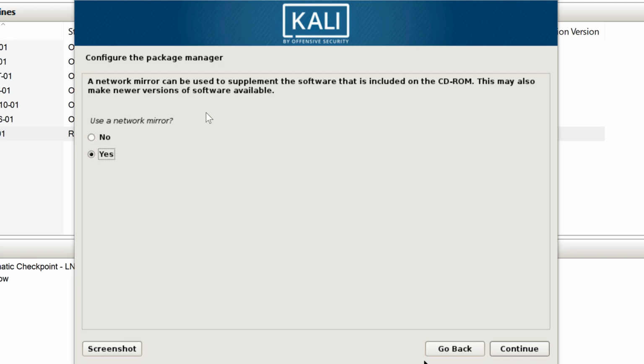Now during the install I've been given this prompt asking me if I want to use a network mirror. As you can see, it says it may make newer versions of software available. However, we're going to address this in the next video, how to update and upgrade your software and your packages and get it all running on the newest versions. So what we're going to do is actually select no for this.